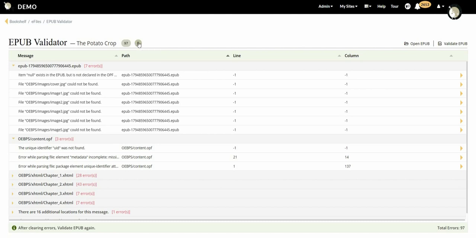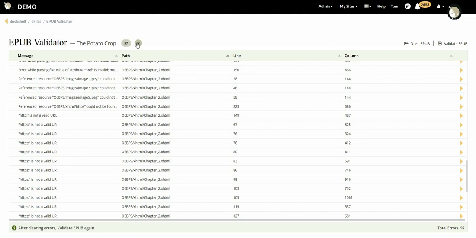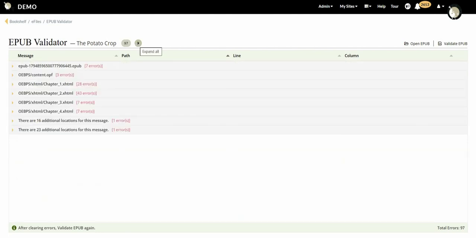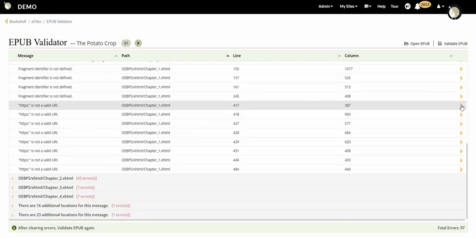Each error entry provides crucial information to help you locate and fix the problem quickly. At the top, you can see the total error count. Click on the arrow to the right to expand all. The Expand All arrow is a toggle icon. Each line has the error information, the file path, the line number, and the column number.